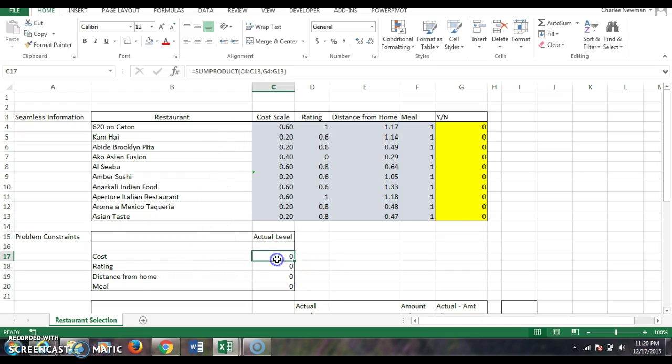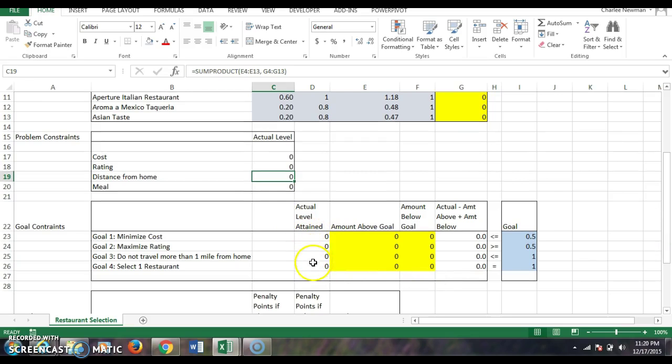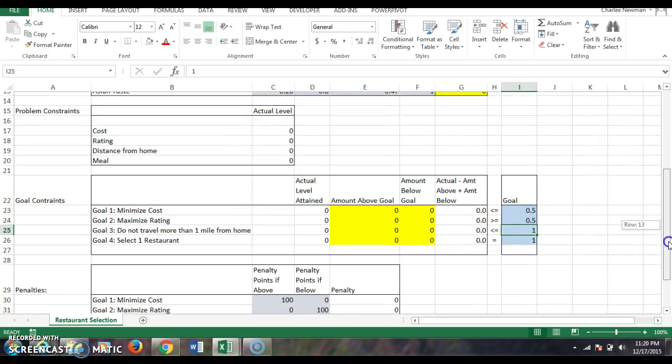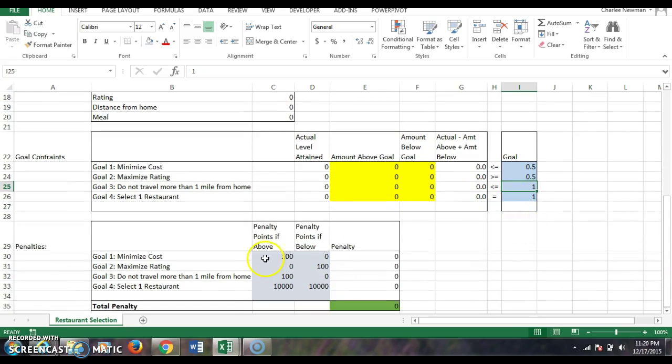And again, same formula, getting the sum product for each of these to determine what the actual levels are. And then once we put it in there, we set the goals. Again, I set the goals right at the middle, because I didn't want to spend a ton, and I wasn't really concerned about eating the best option. I didn't want to travel more than a mile, so I kept that at 1, and then I wanted to keep it at 1 restaurant.